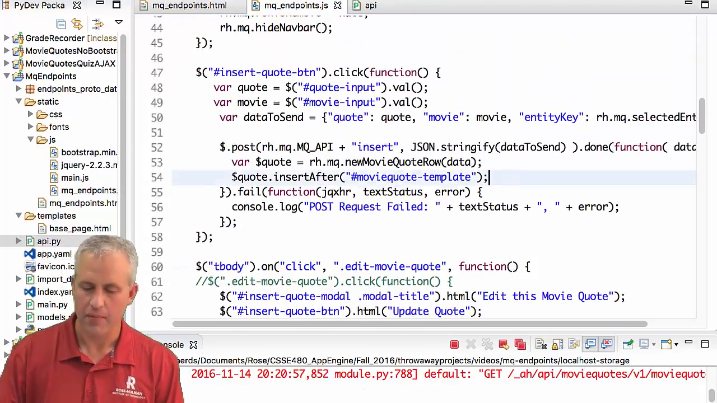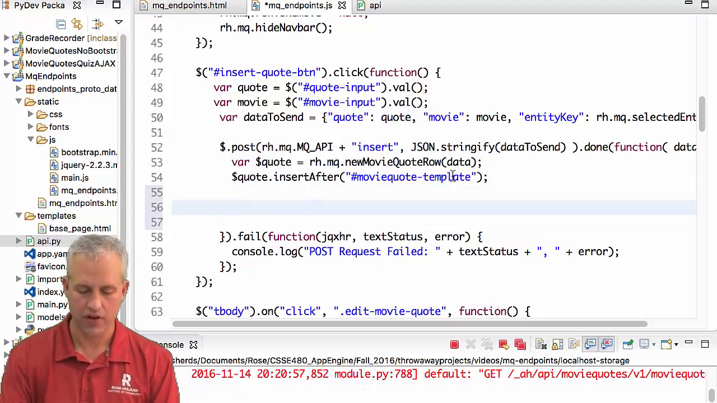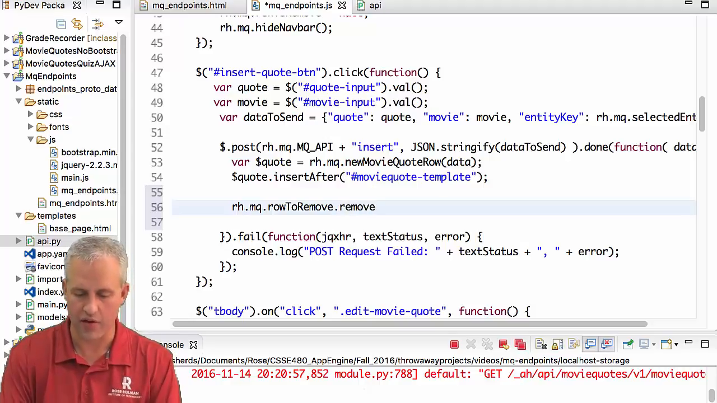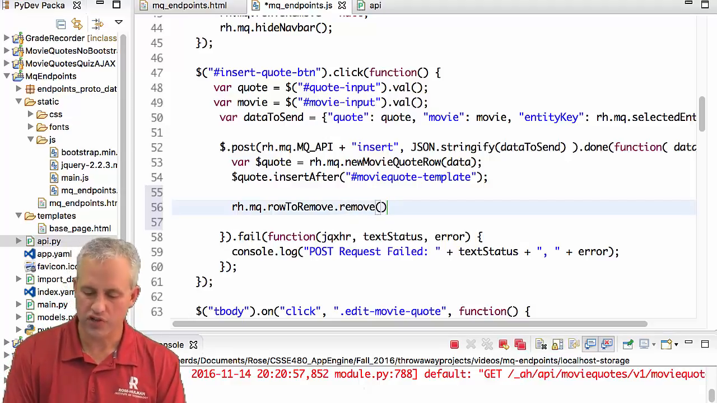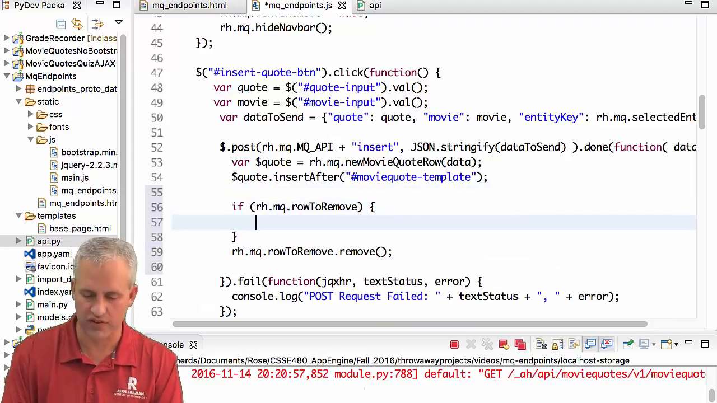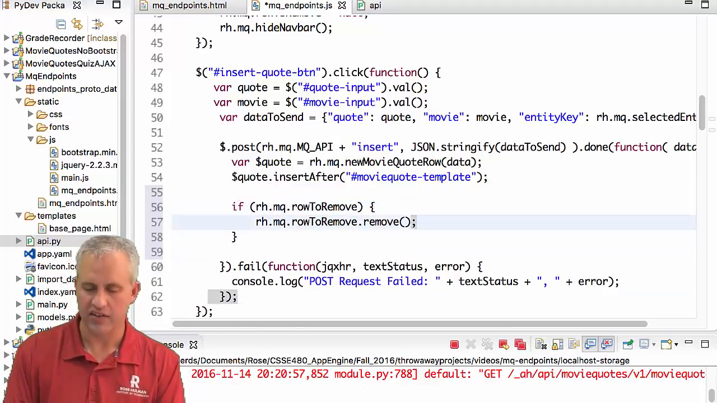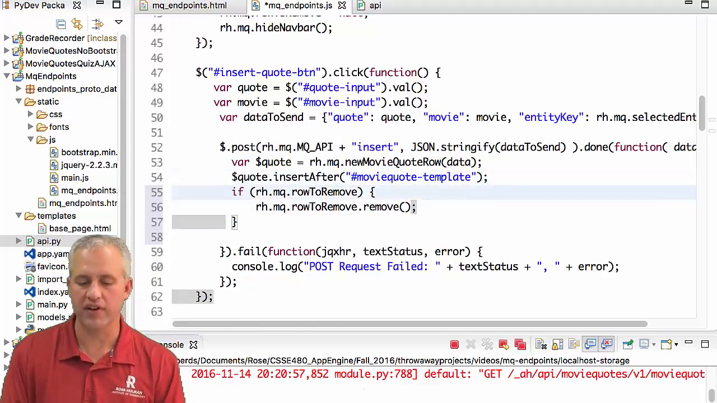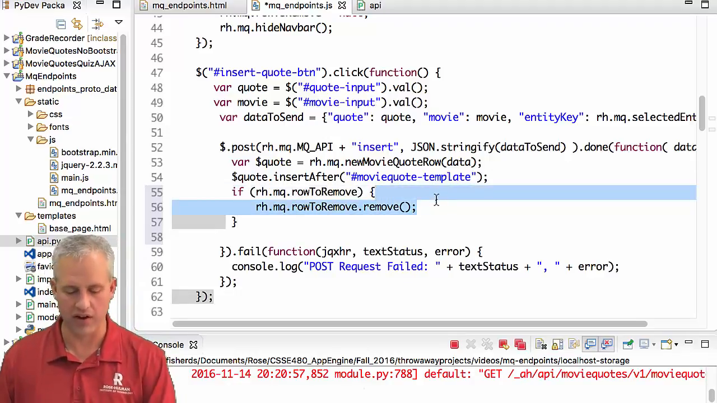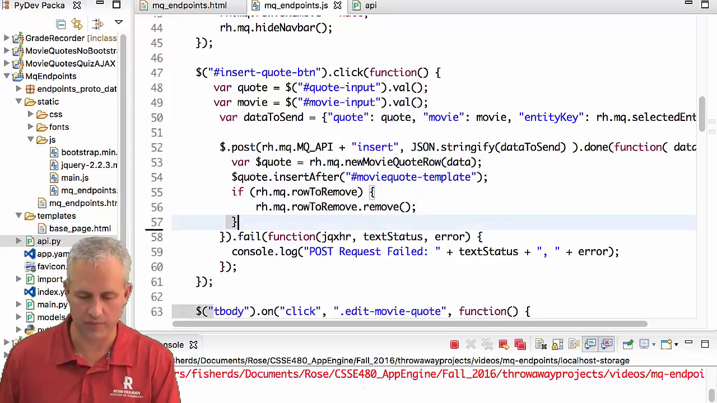Easy fix. So here's where I inserted the quote after the template. The next thing I want to do is say row to remove dot remove. This one we should protect though. We should say, if row to remove exists, then call row to remove dot remove. Easy peasy. The reason we want to protect it is because it might be null, and we don't want to call a function on null because that would actually cause a JavaScript crash. So a little protection there, and some prevention.